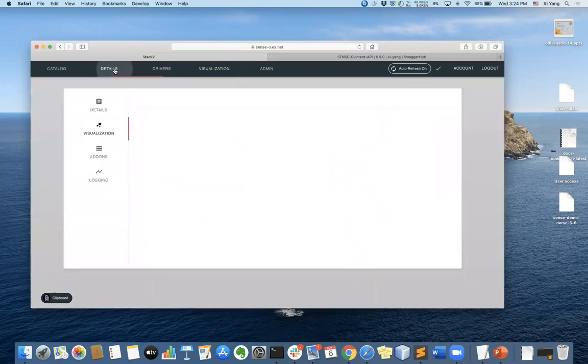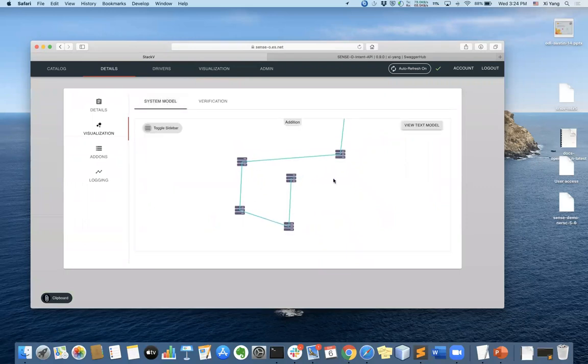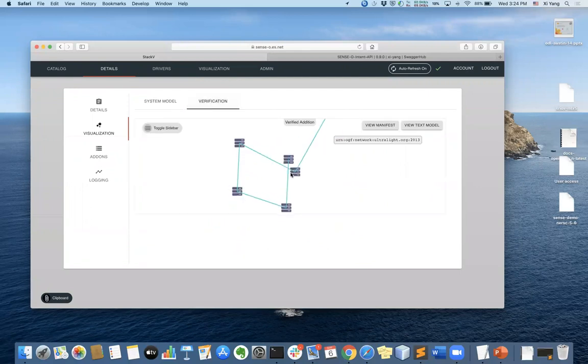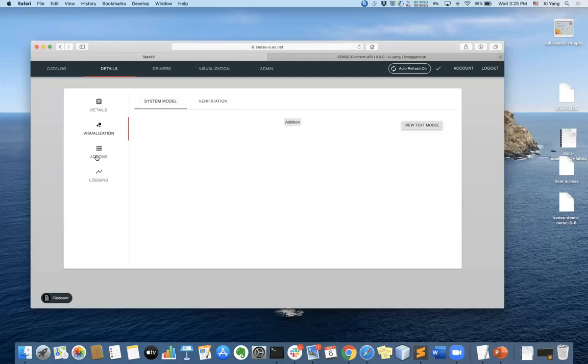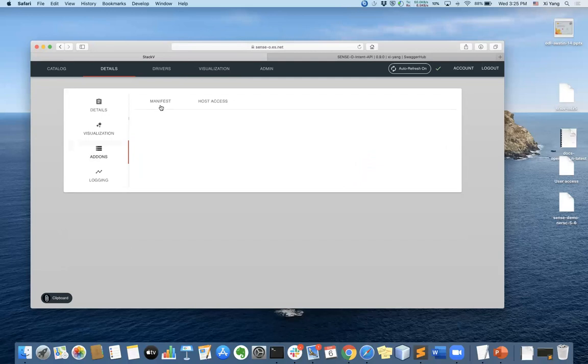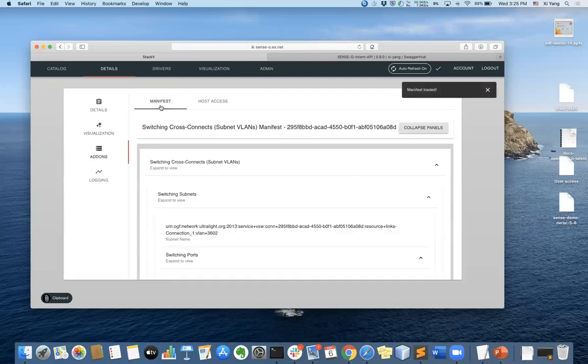And for this individual service, you can also look at its verification. You can look at the resources per service, and you can see only the resources allocated for this service. And there's another very useful tool called manifest. This is a tool if you are using the application client through API, you can do a query and get a manifest.